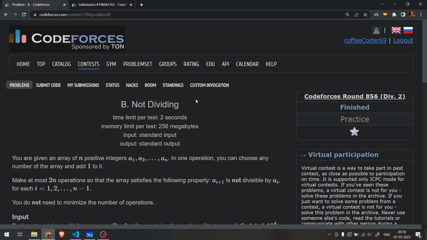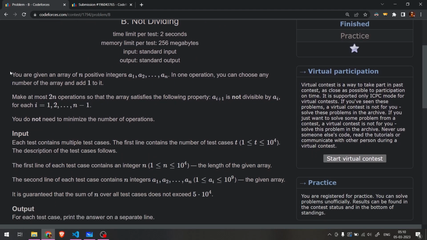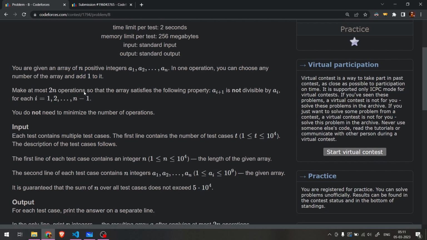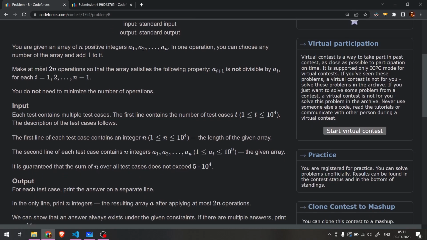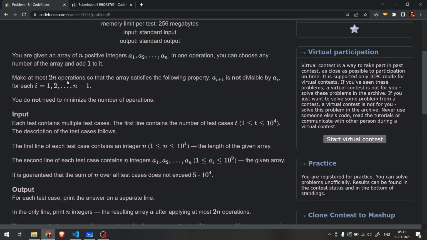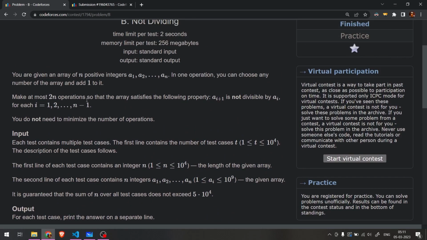Problem B, not dividing. So we are basically given an array and we can perform an operation. The operation is as simple as adding 1 to any element of the array. Now there's a limit on the number of operations we can make. That is, we can make at most 2n operations. But then we do not need to minimize the number of operations. Any number of operations under 2n is fine.